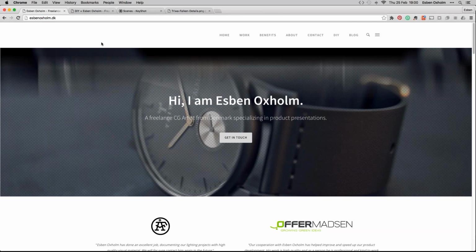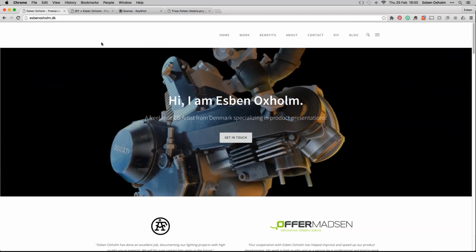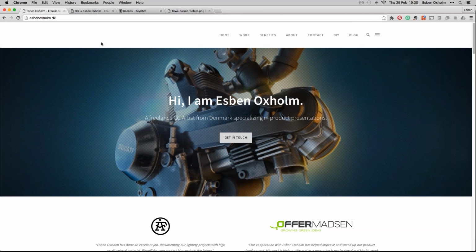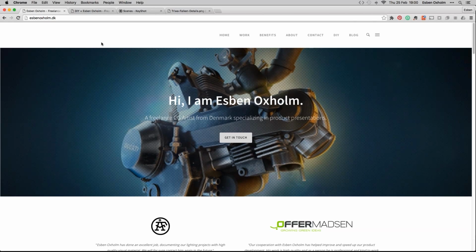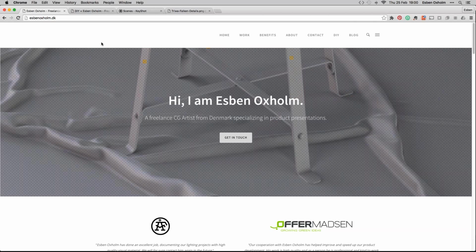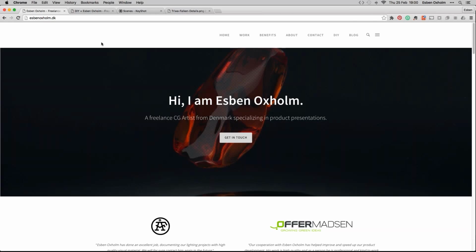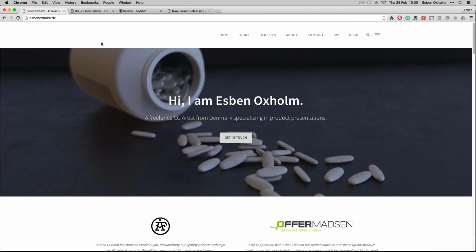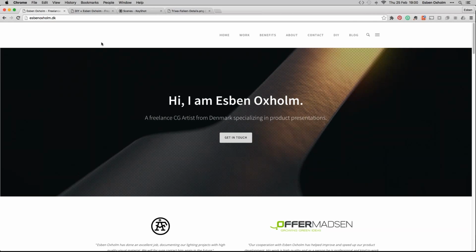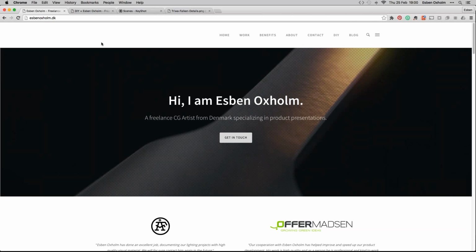Today you'll see the KeyShot workflow for creating product design visuals. And the person showing you how this is done is none other than CG artist and KeyShot user extraordinaire Esben Oxholm. He'll be using KeyShot 6, which you can download and try at keyshot.com.